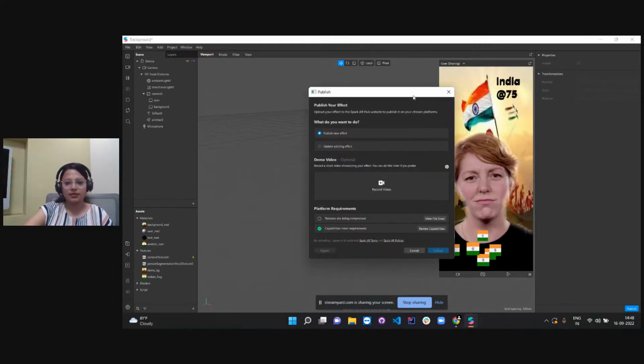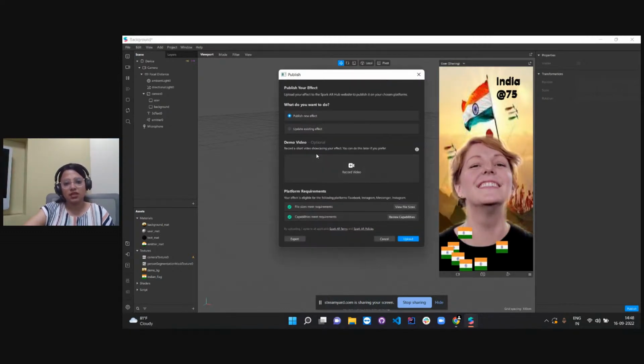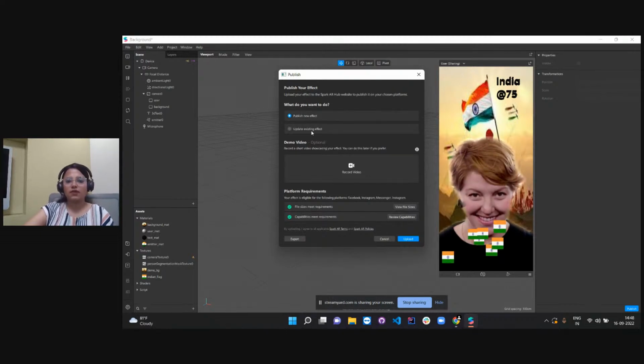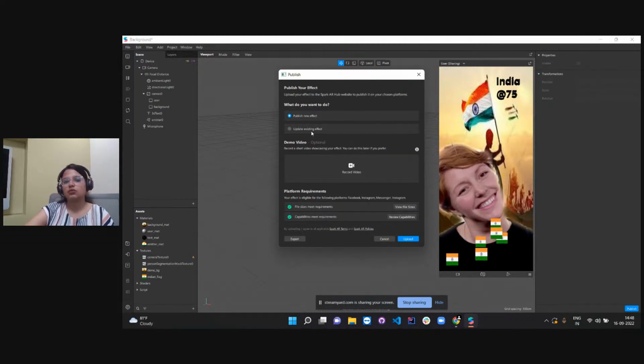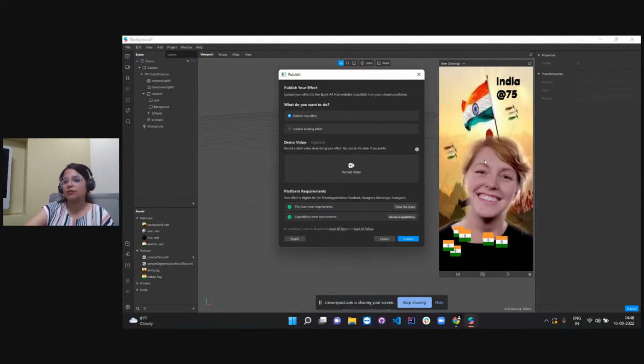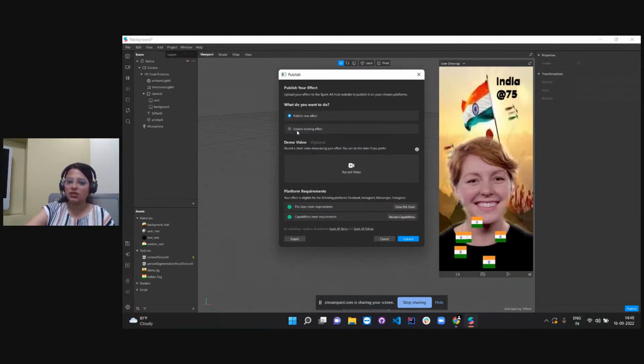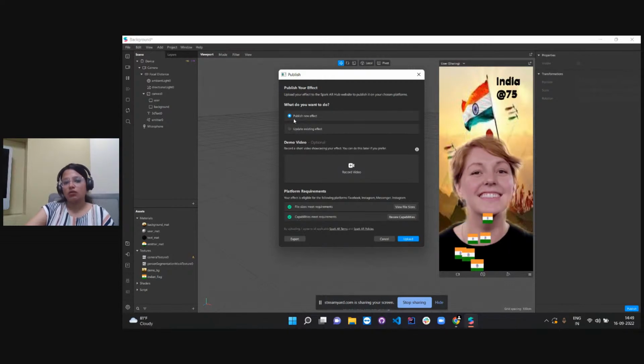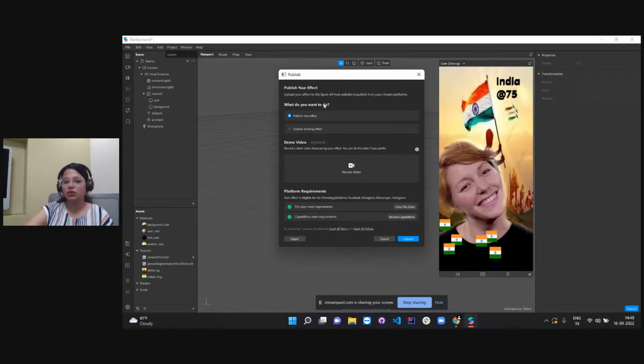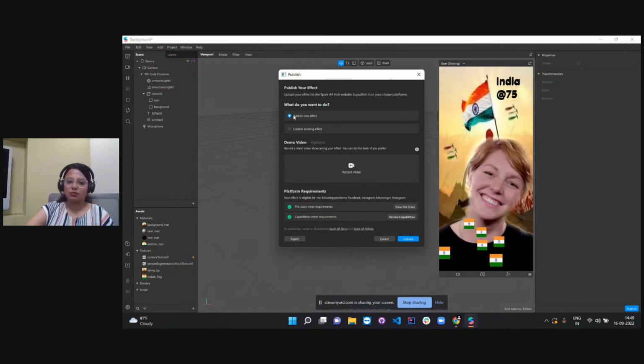So right here you can see, I'm publishing a new effect or I'm updating an existing effect. So if there's an effect I published and I want to edit it, I didn't like the color or I want to change something, then I can update an existing effect, or publish a new effect. Since this is a new effect that I made, I'm going to publish a new effect.